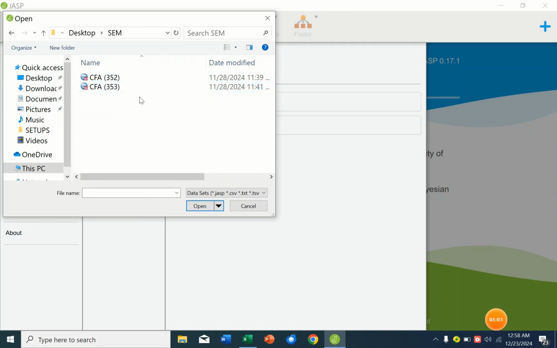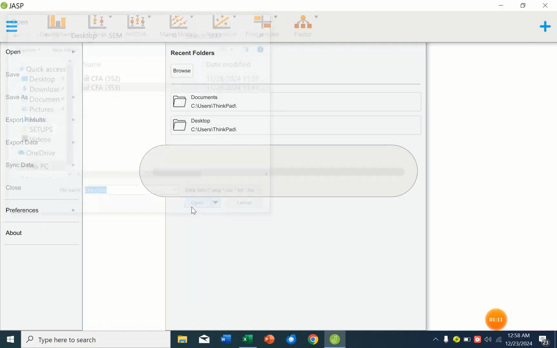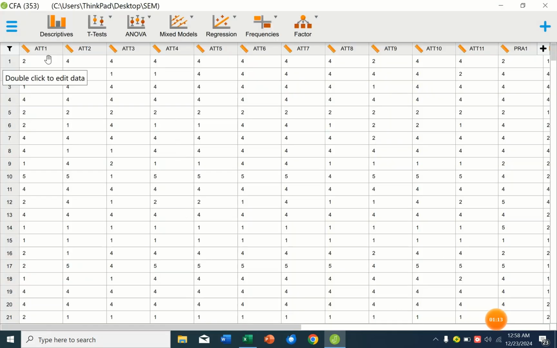It allows for the importation of SPSS files. So you can just click on this and you open. Then you have your data sets here. So, and for the purpose of this video, we are going to talk about using the interactive interface.